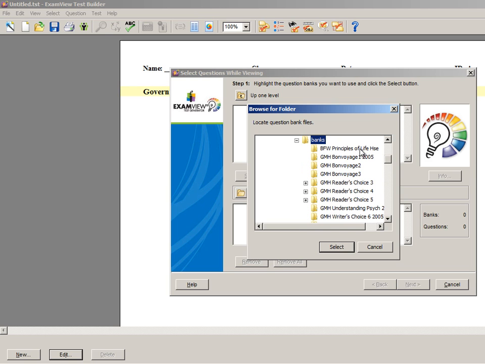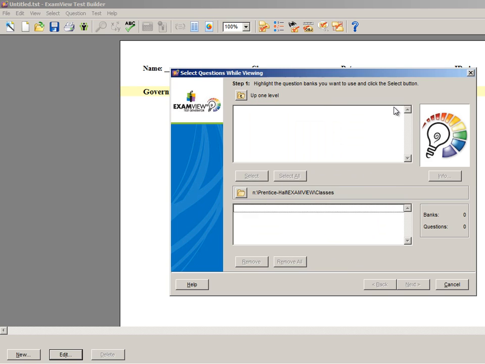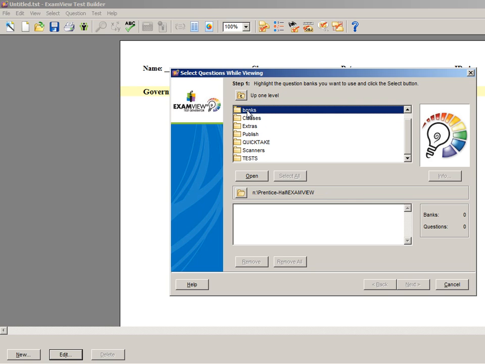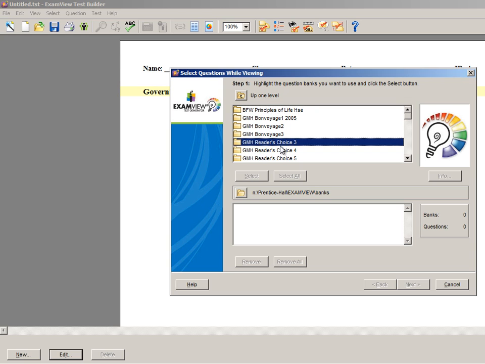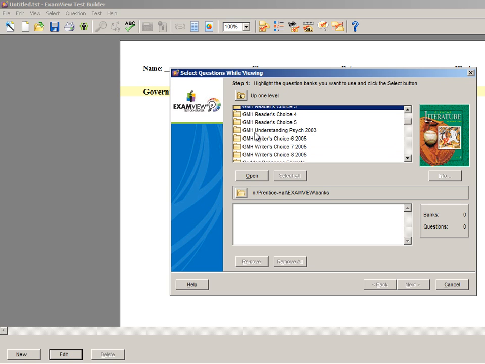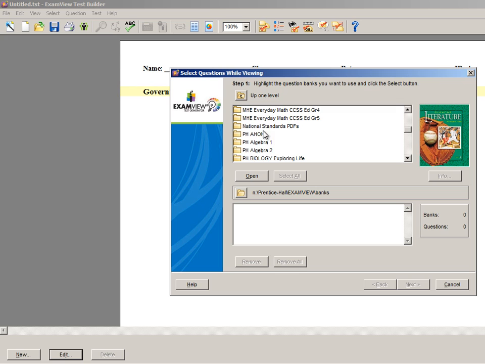Banks, perhaps. There it is. So instead of Classes, I should have chosen Banks here. Double click, and now it's a matter of finding your textbook. Ours are all PH. So here's PH Economics. We will find down here PH US History, PH World History. I'm going to look for the Magruder's Math.